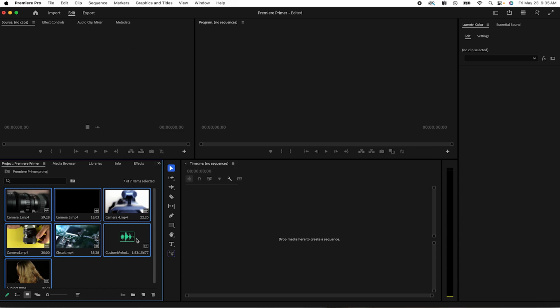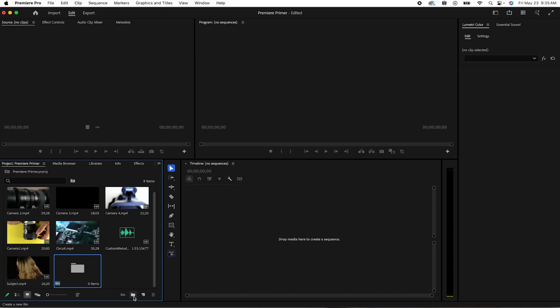I've got some video clips, I've got an audio clip, and you can understand how this could get very confusing very quickly. It could get very cluttered. So what we're going to do is create some bins and organize all of our assets. If you look down here, you'll see New Bin. If I click that, I'm going to call this one Footage.